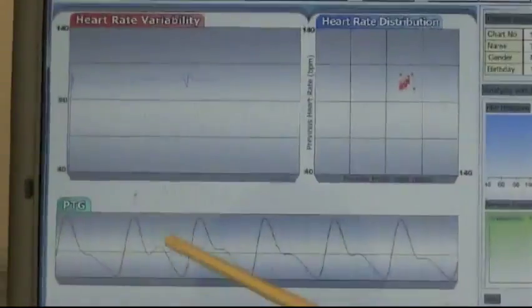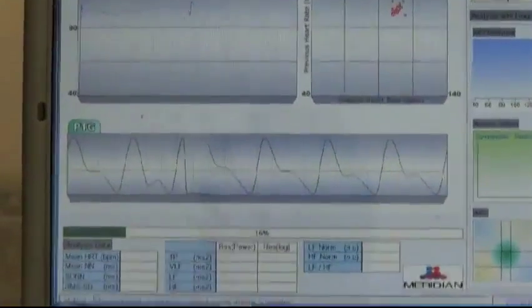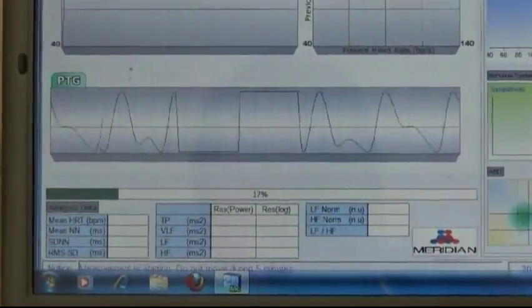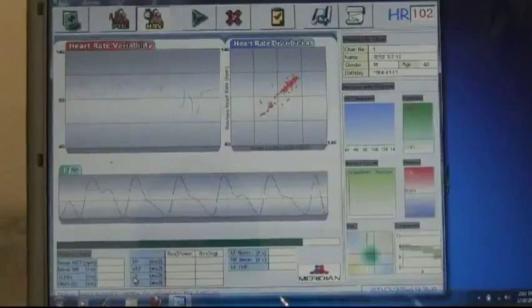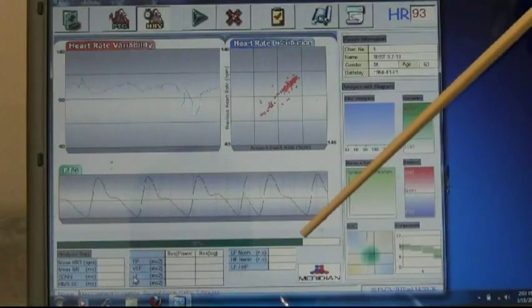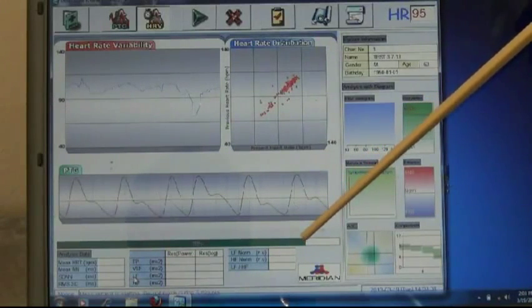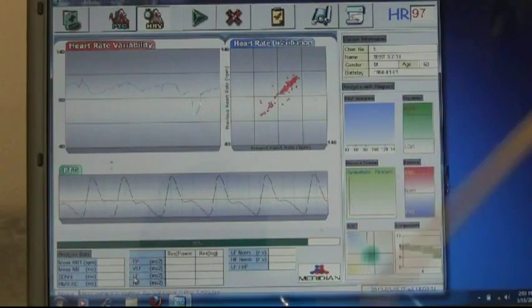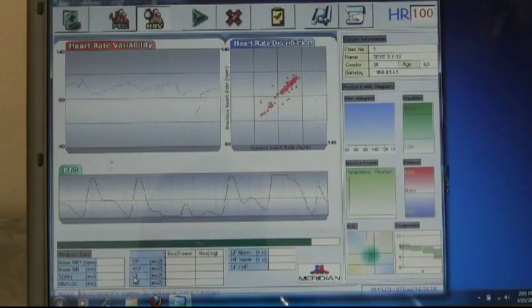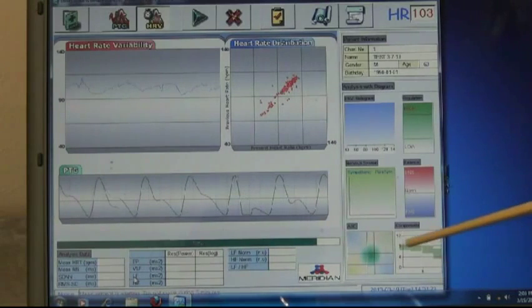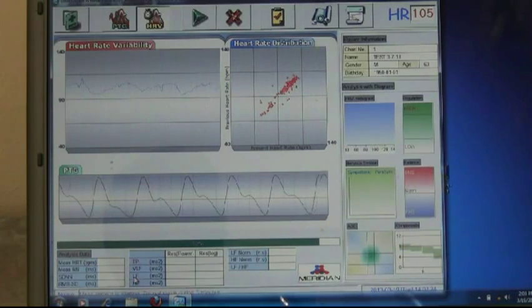Here we're seeing our PTG wave. The other things on this page will be filled out when we're done. Okay, we're almost to the end of this 5-minute test right now. You can see the bars moved over to this point. We're coming right up on the end, and we'll talk about the balance between the parasympathetic and sympathetic, and how this applies. Then we'll go down and talk a little bit about total power, VLF, LF, and HF, and where they are in relationship to these shaded areas.